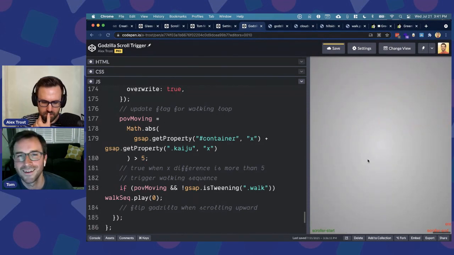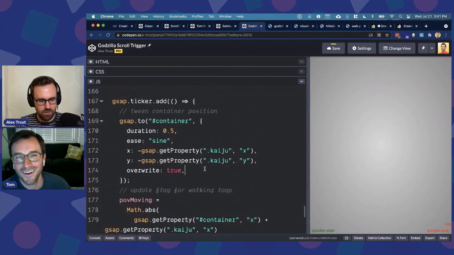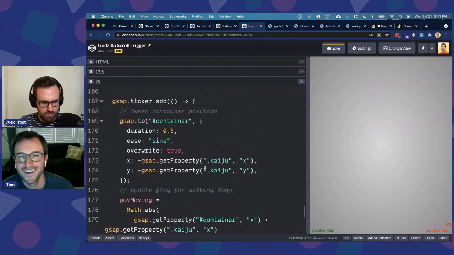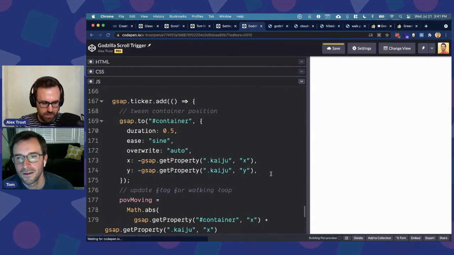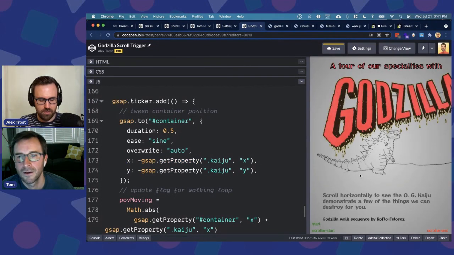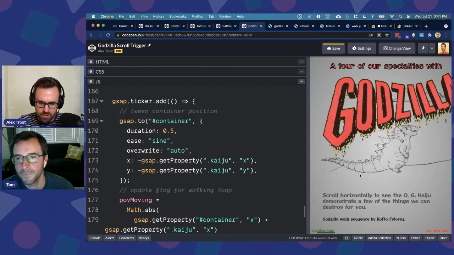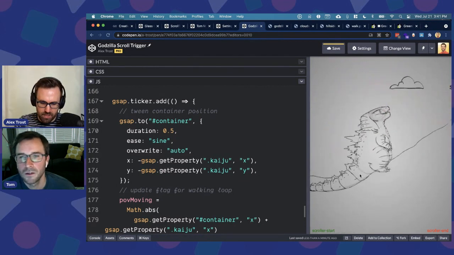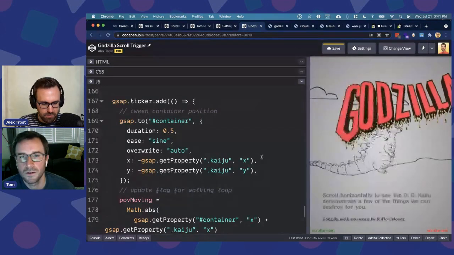Did we lose it? We might have just broken it. Maybe we need to set overwrite to auto. Maybe auto. Let's see what we got. There we go. Okay. Auto seems to be it. Okay. Cool. All right. At least it's back. I can't really tell, but looking good.